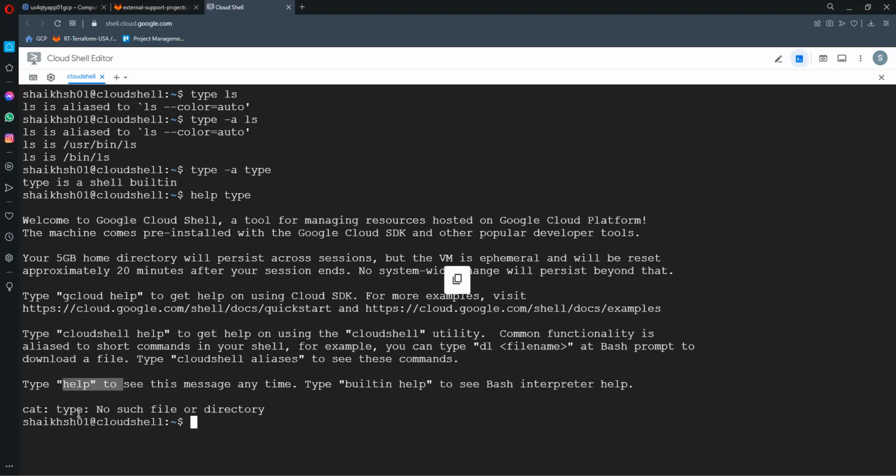Type help to see the message. Okay, for some reason on the cloud shell, that is not working out, but this would have been the way to do that.